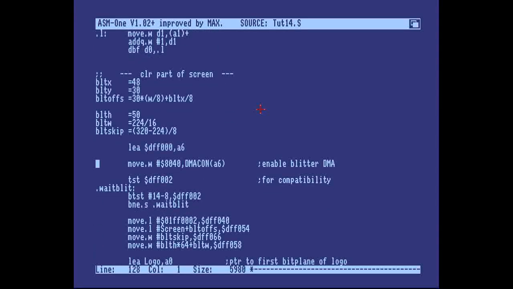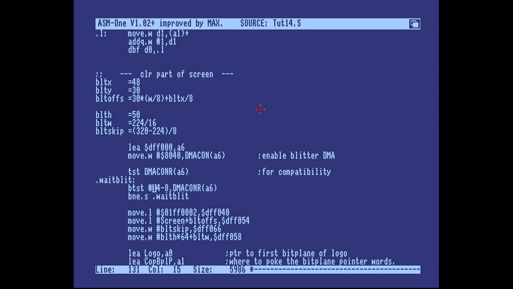So here we test the DMA-con read-only version, and we can still use the offset notation. And likewise, we can replace that. What this does is it saves 4 cycles on a 68,000 CPU, and it cleans things up a bit, perhaps, if you're used to this sort of thing. Now, we're testing bit 6 because 14 minus 8 is 6.